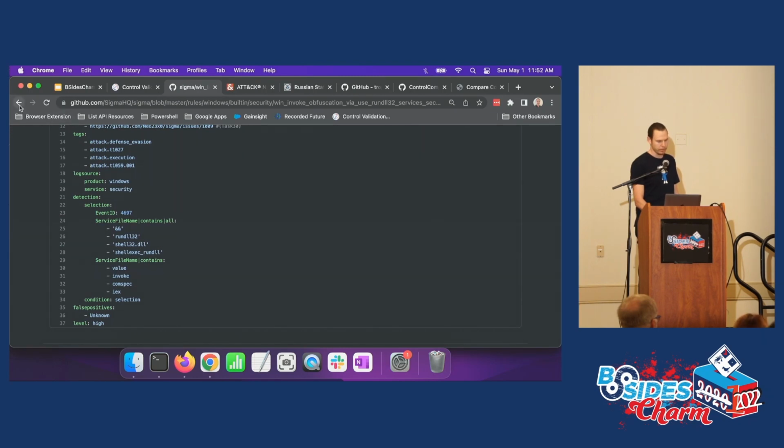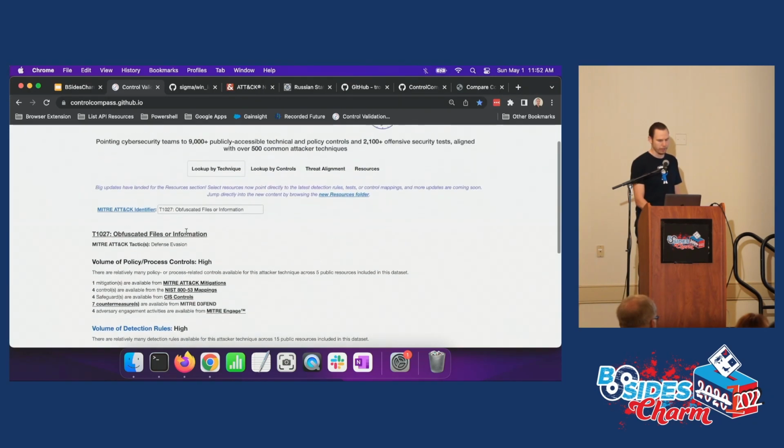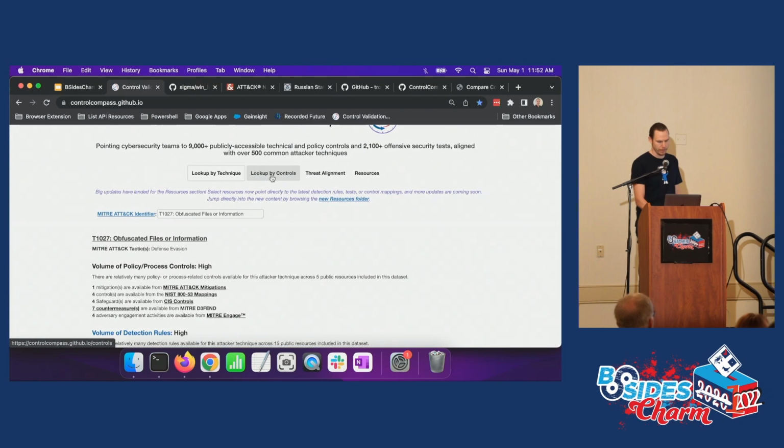But ultimately we're seeing that, again, even for this one technique, there are 74 detection rules that are available to detect all these different implementations of it. So we're probably ideally going to want to drill in a little bit further beyond that. So the way that you do that is to start using further intelligence.